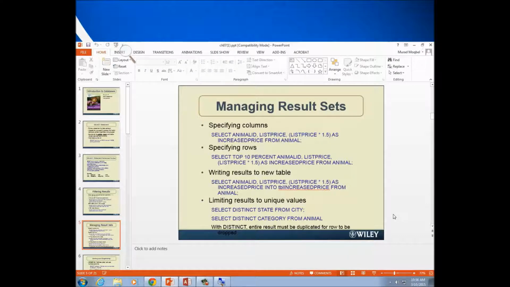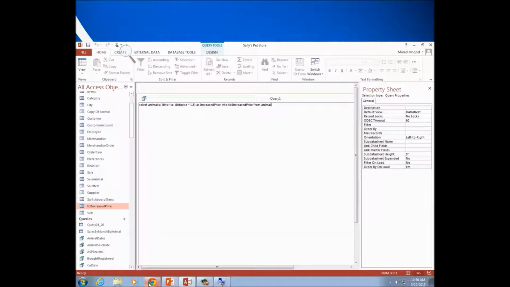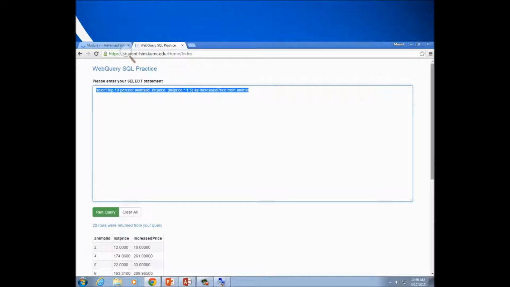Now, how about a distinct keyword? So far we have talked about top, to specify top, and now let's use the distinct keyword. Now we want to know what animals do we have in our database. So to do that, we want to select category first, just to show without distinct first. So let's select category from animal.